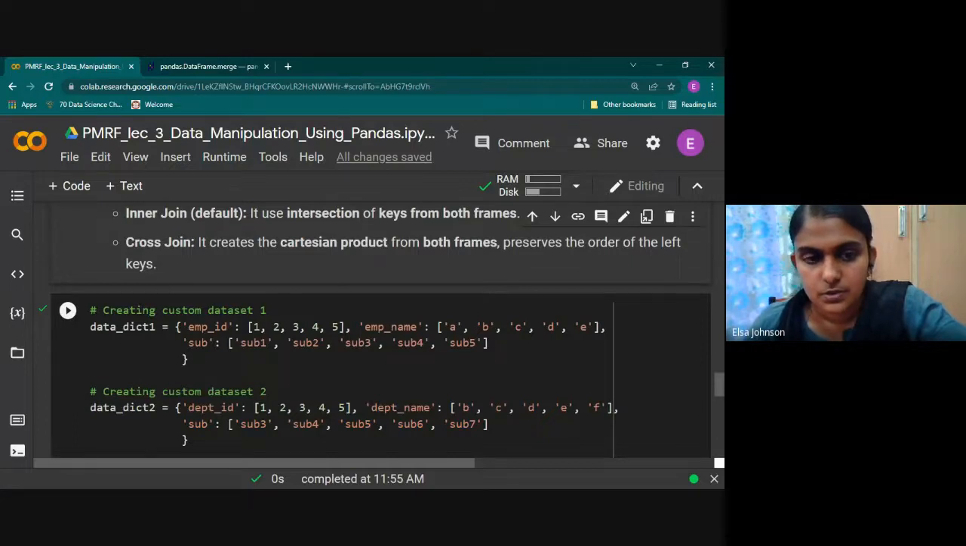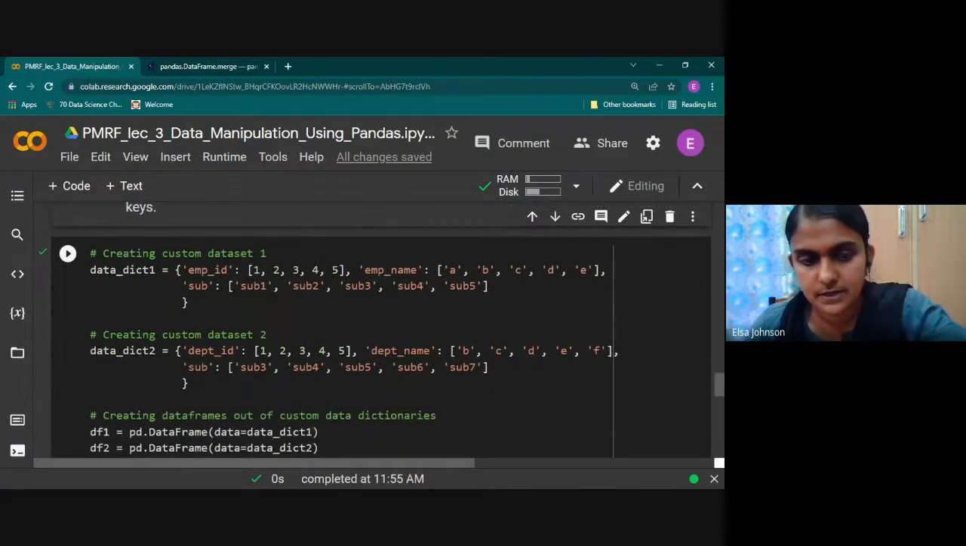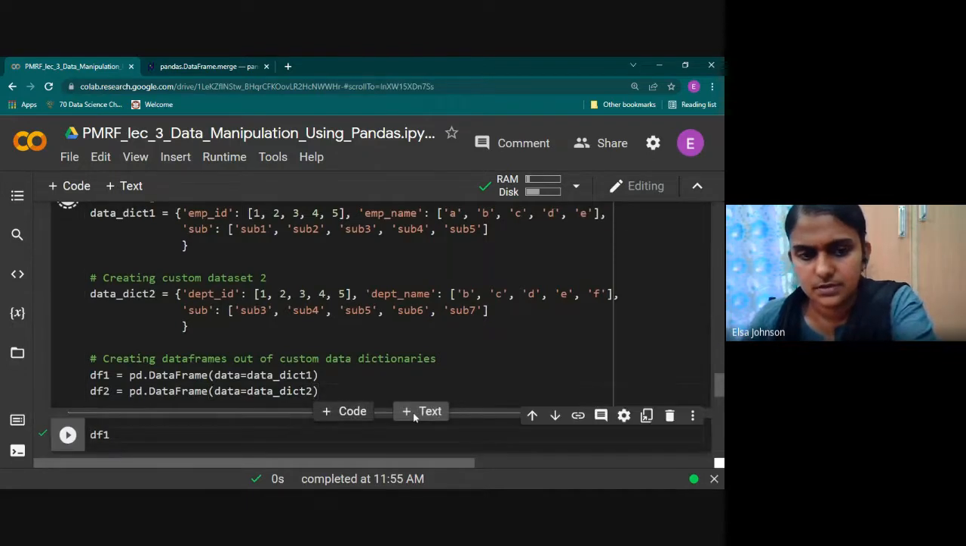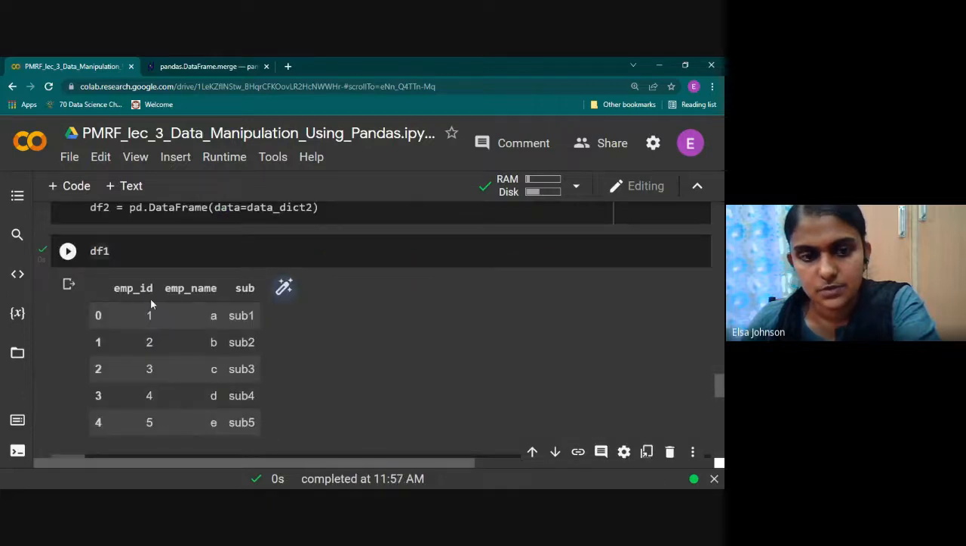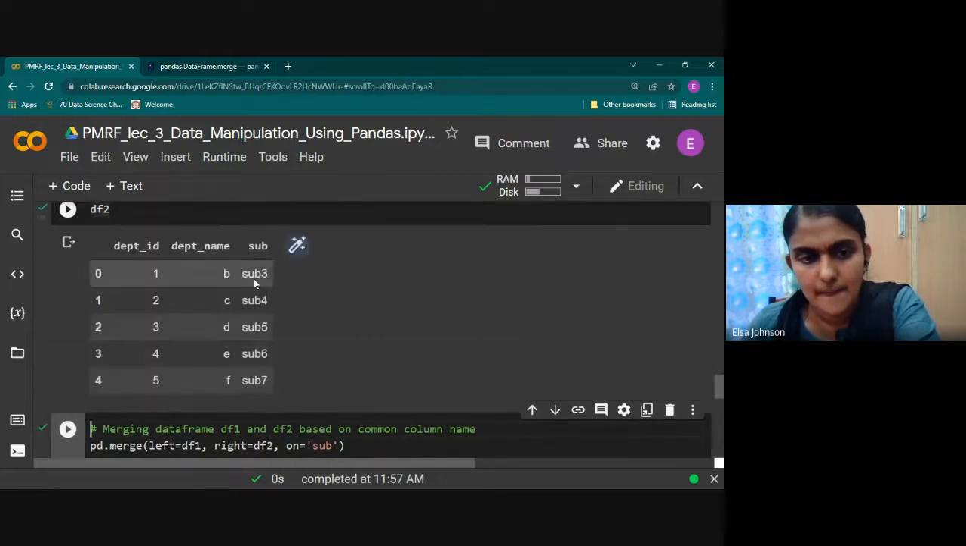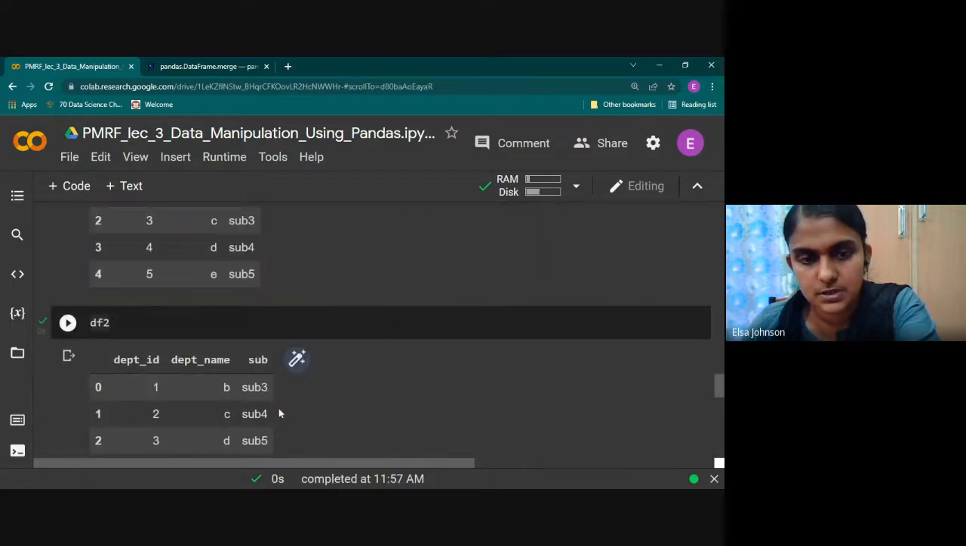So I have created one new data set with employee ID, employee name, and subject. The next data set has department ID, department name, and subject. I'm giving these to df1 and df2, forming data frames like earlier, and displaying the first one: employee ID, employee name, subject, with subject 1, 2, 3 like that. And df2 has department ID, department name, subject. The common column in both data sets is subject.